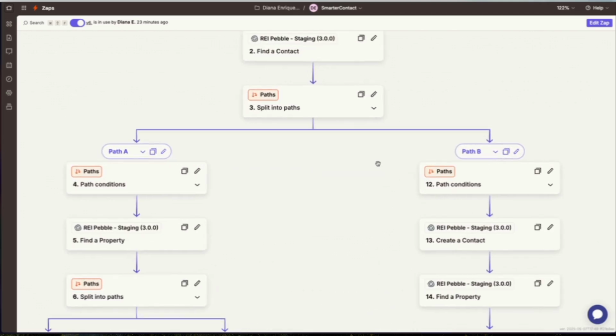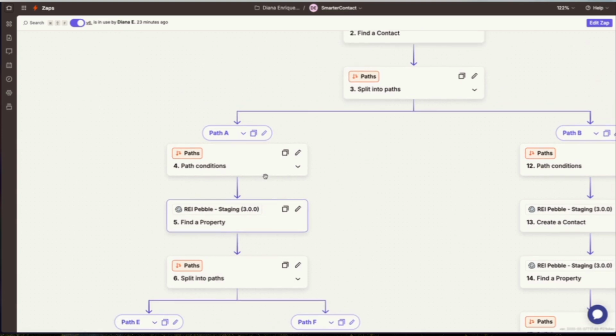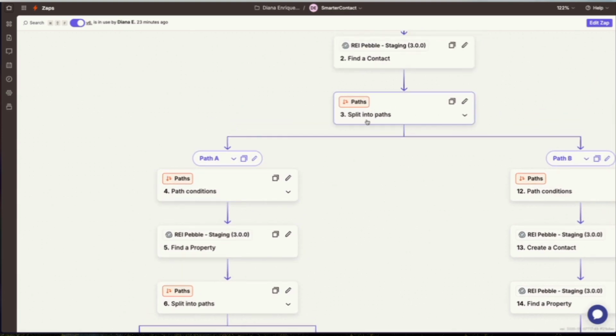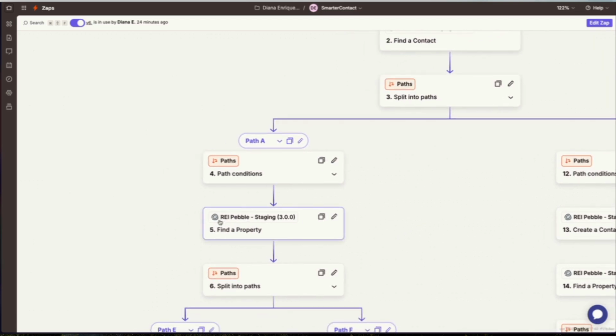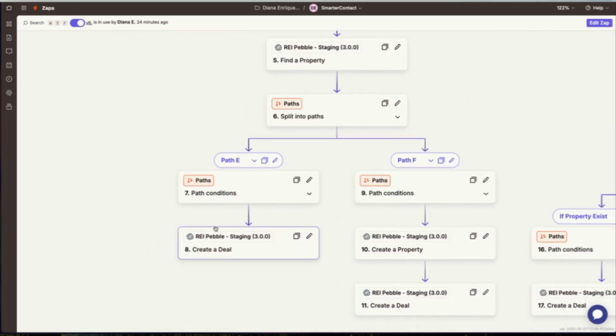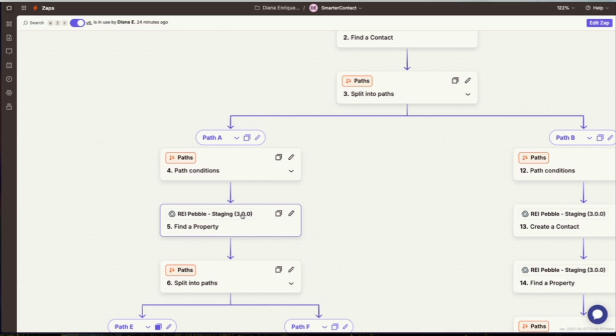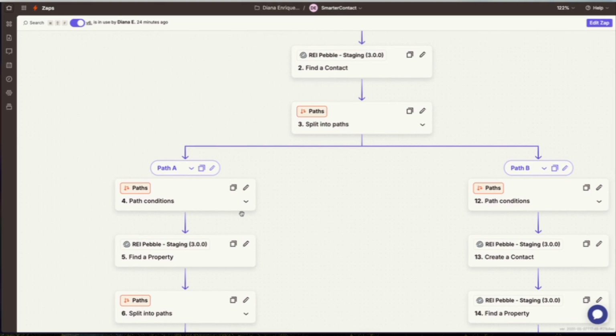Then we're just going to follow one path here. We're going to find the property. Now we've sort of got a condition. If we cannot find it, it's going to go on the right side here and create the contact. But let's just say we found the contact, then we're going to find the property. And let's just say we found the property, we're going to then just create the deal. But of course, at each one of these elements, there's going to be a time where we can't find the contact, we can't find the property. So there's conditional logic here.